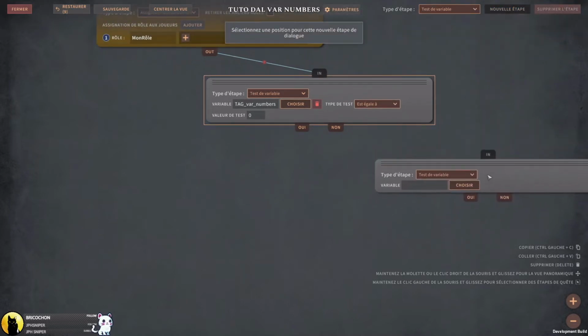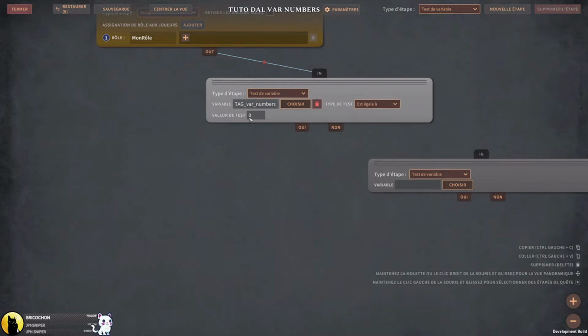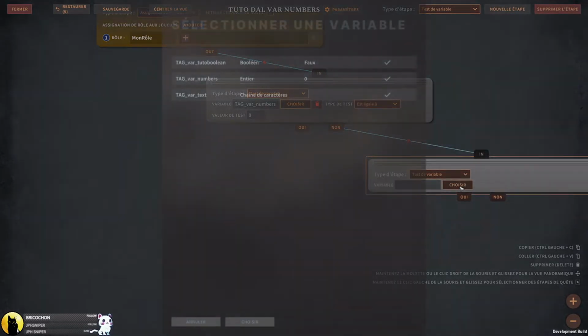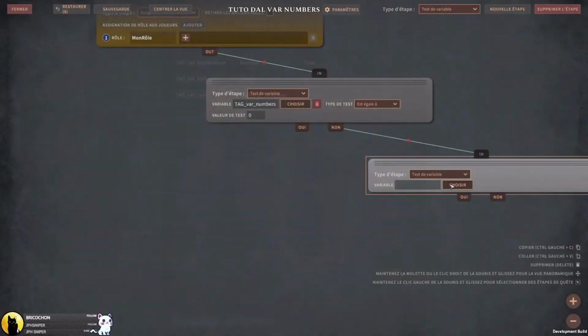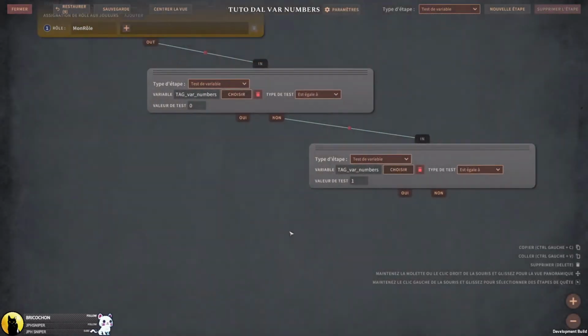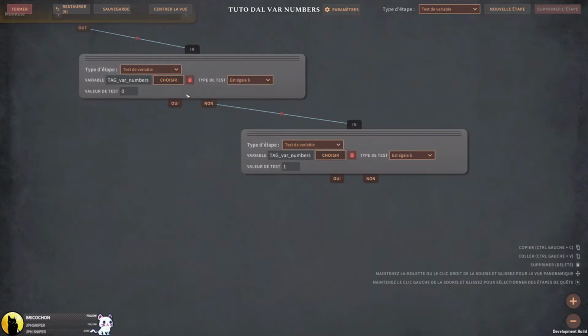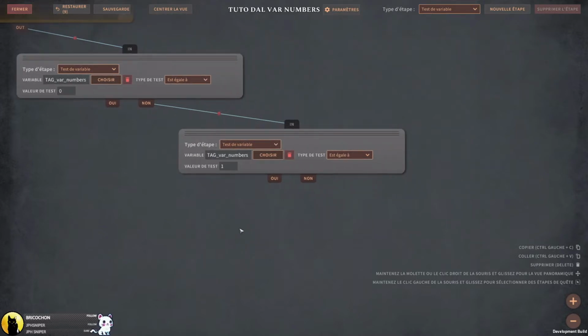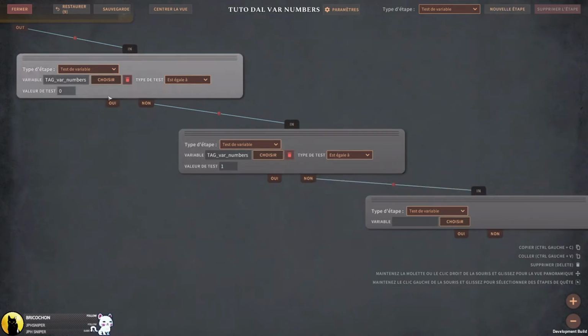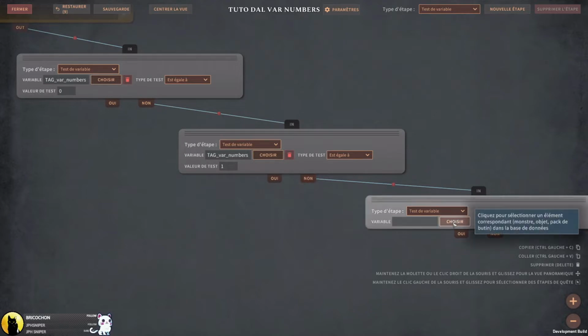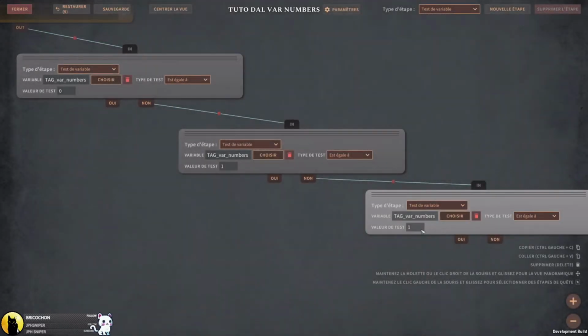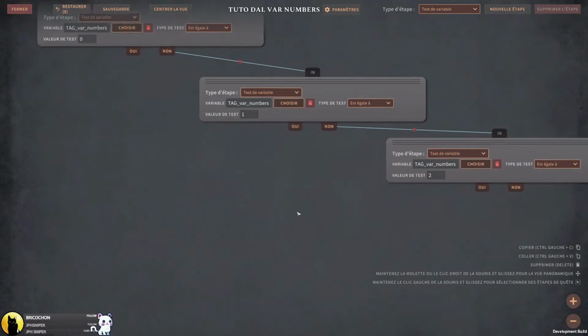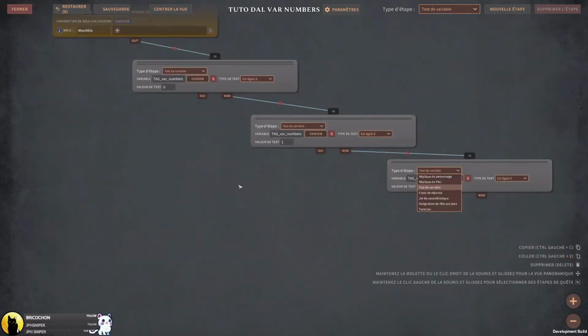Then we will add another one here, because if the variable is not a 0, then it's maybe a 1. Okay, so we will pick our number here. This is the same variable but with a 1. Or eventually we can add another one. If it's not a 0, then maybe it's a 1. If it's not a 1, then maybe it's a 2. And this way you can add several dialogue trees in one dialogue tree.